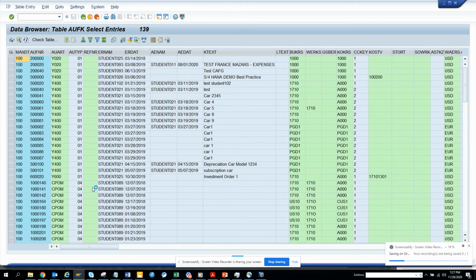If you press execute, all these work orders are listed. Some of these may not be PM work orders, but these orders are all released. This way you can find which ones are released.